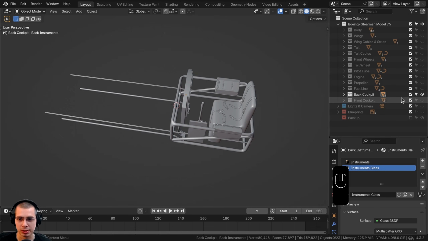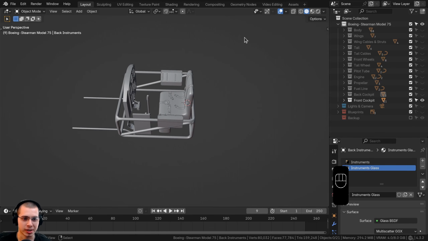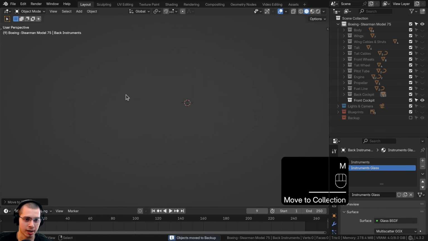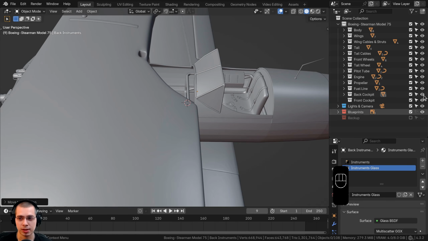So now what I want to do is just see the front cockpit. If I hold down the control key and click here, I can just see the front cockpit, and we're actually going to select everything and move it into the backup collection just in case we want to get back to it. Let's now hold down the control key and click here so we can see everything. So we're seeing everything now, but we just want to hide the blueprints and the backup.